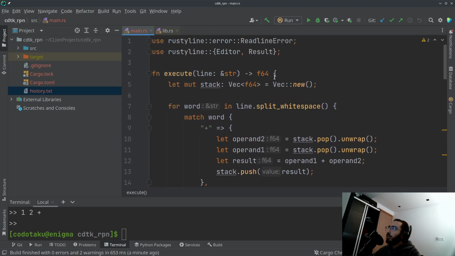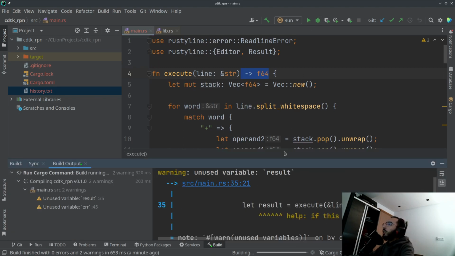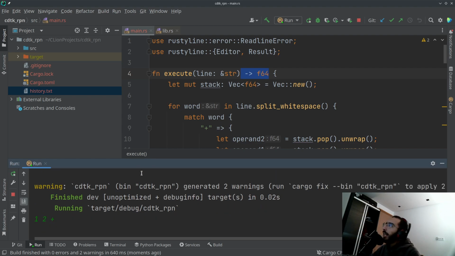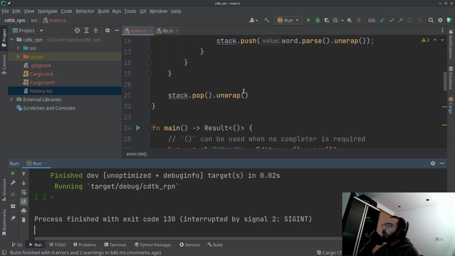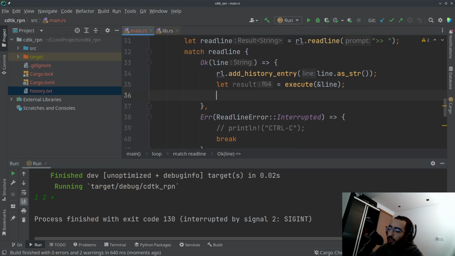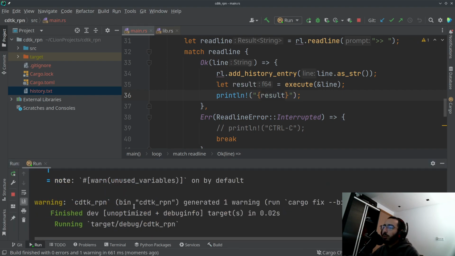Why? Because the return type of the function should be an f64, because the stack is a vector of f64s. All right, so if we run this, 1, 2 plus, and still nothing happens. Why? If we come here, yes, we're getting the result from the function, but we're not printing anything. We're not doing anything with that result. That's why I'm going to say println, and I'm just going to print the result. There we go. Let's run it now.